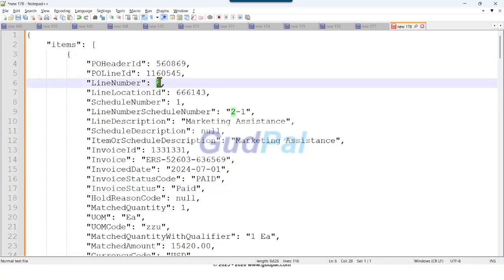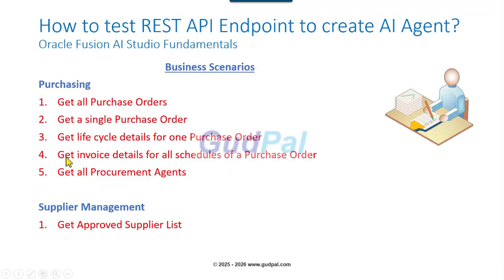Likewise, you will have line number 1 and schedule 1. Okay, so all the schedules will be pulled up and their associated invoice details will be pulled up and shown over here. So this basically concludes our scenario number 4 for getting the invoice details for all schedules of a purchase order. Now going to the scenario number 5, which is get details of all the procurement agents.